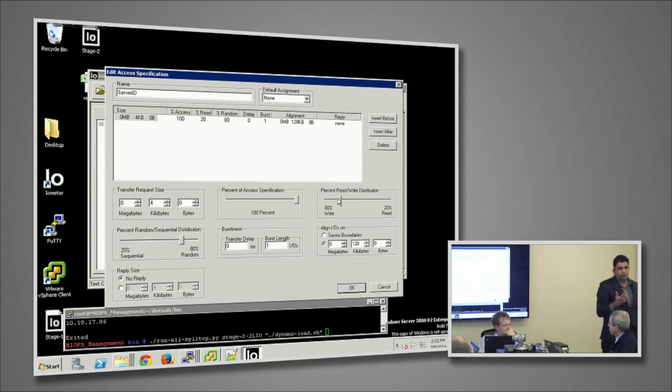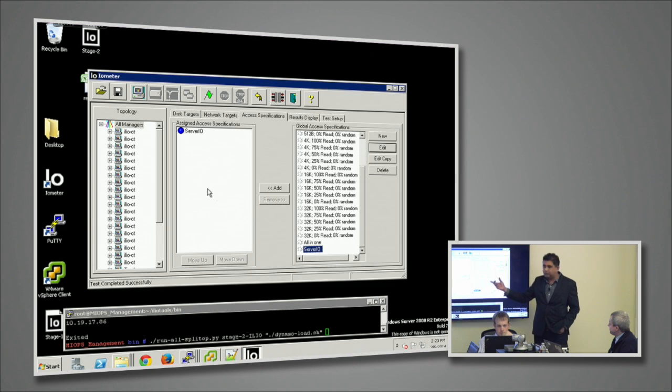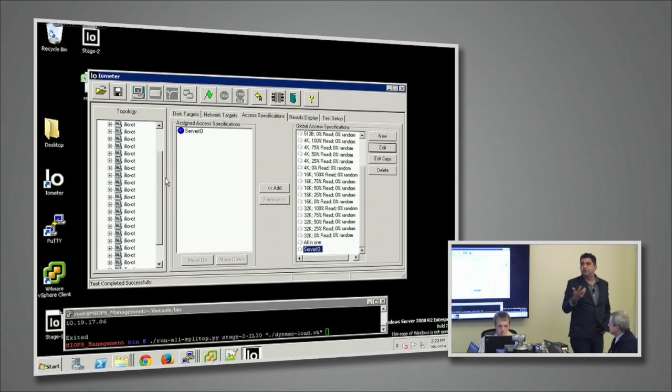So the whole point is you see a lot of benchmarks with Iometer where somebody does a 512 byte, 100% read and says, I just did 1 million IOPS with a latency of 800 microseconds. Well, this is what an application more or less does. So let's really look at what that is.